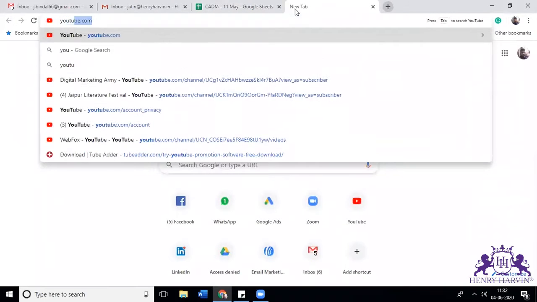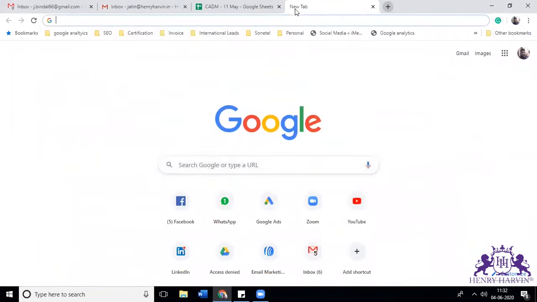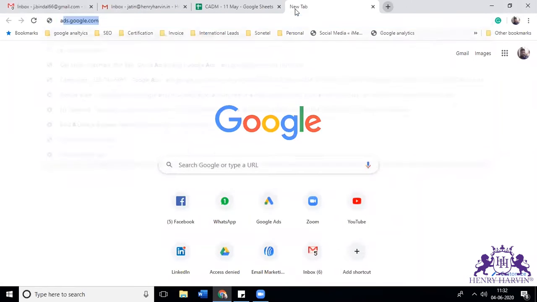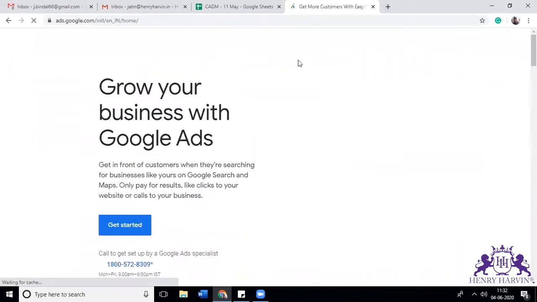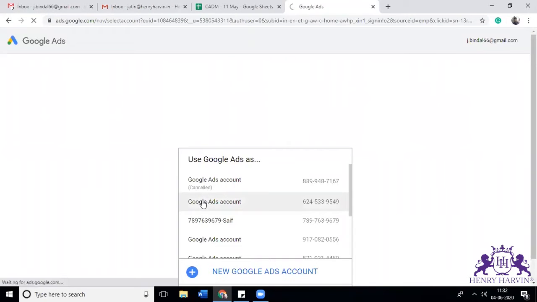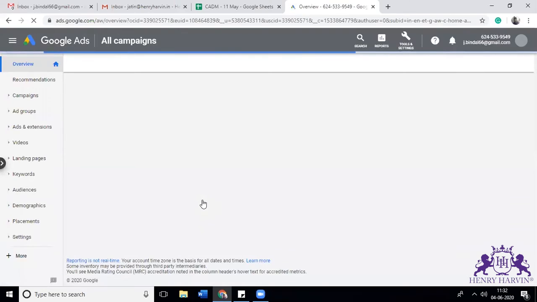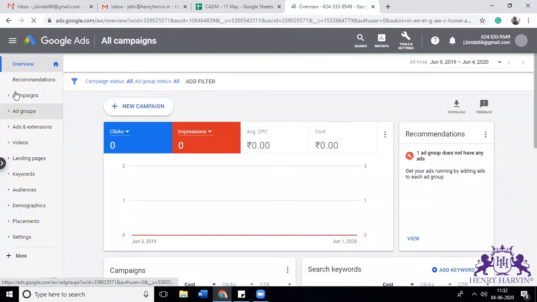So quickly we will see how to create a YouTube campaign. For that, you can go into adwords.google.com, sign into it, then select the account in which you want to create a campaign. It will be a quick 5 minute thing that I'm going to tell you. Then if you want to create a new campaign, click on create a new campaign.